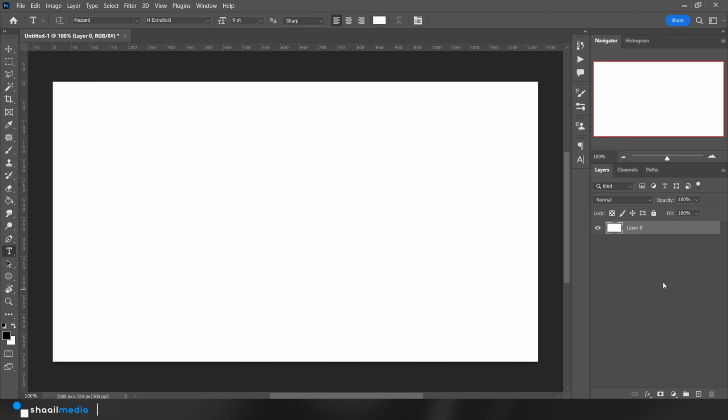So as usual, I have a new canvas created. The dimensions for this, for those of you that would not know, is 1280 pixels. That is the width. Then we have 720 pixels as the height. So 1280 by 720. And that's pretty much it.